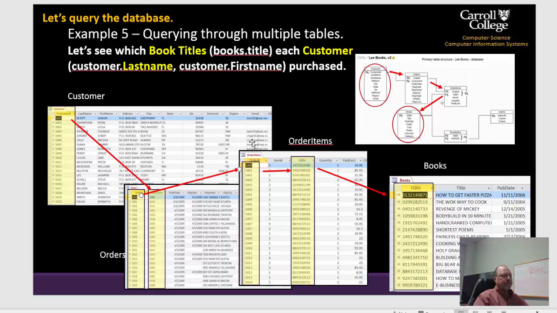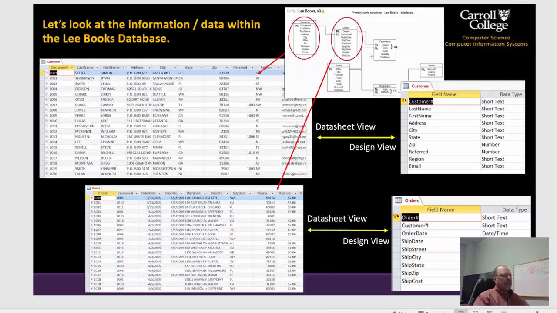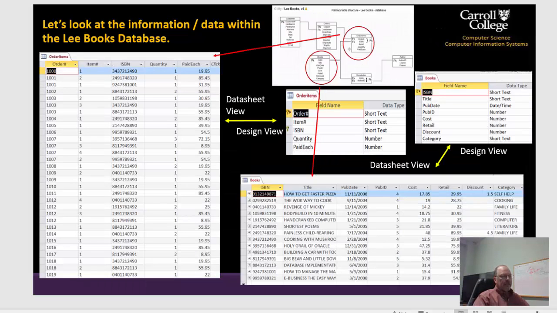And then that concludes, we're at about 9 minutes. That concludes, first of all, we looked at the database. We verified information, dataset view and design view. This is what your design looks like. This most closely relates to your schema of the table.